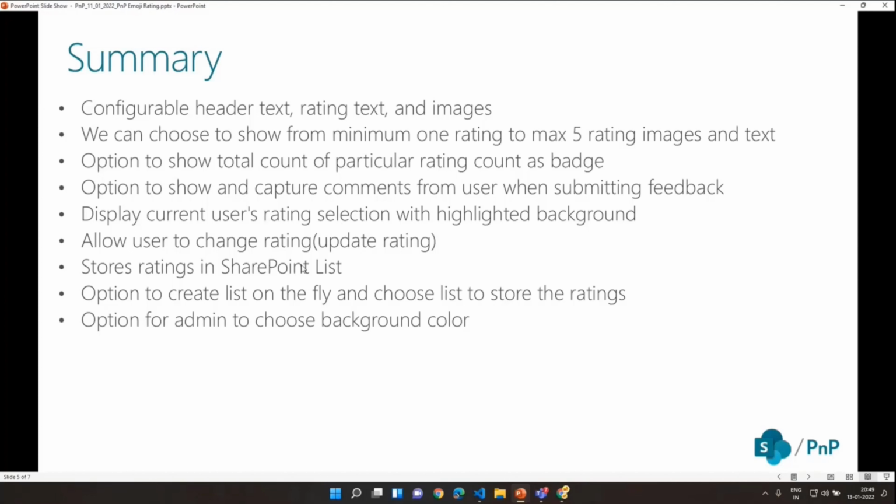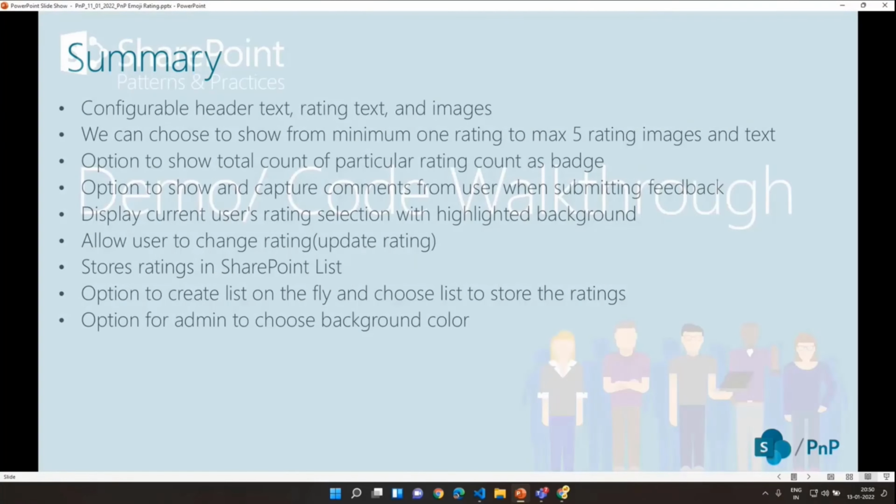All of the ratings are stored in a SharePoint list. To make it more usable, there is an option in the web part property configuration to create the list on the fly, and then that list can be configured in the web part property as the place where the whole rating data should be stored. There is also an option for the admin to choose the background color. So these are some of the features.